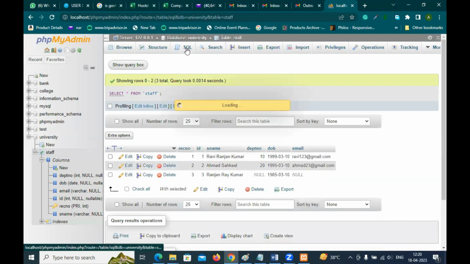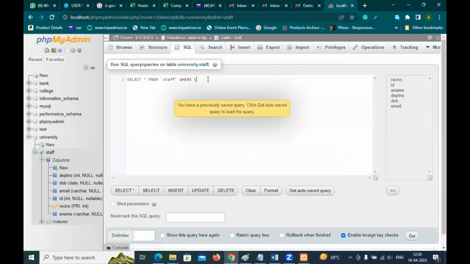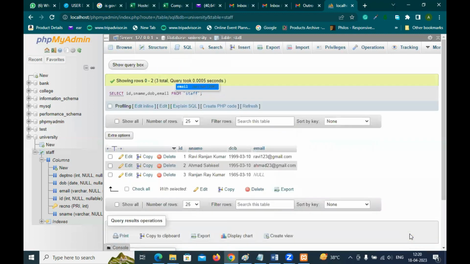I'll come here once again and maybe select. I don't want to see all the columns. Then I'll mention I want to see ID. I want to see staff name. I want to see date of birth. I want to see email. Suppose these are the columns in which I'm interested. So I'll mention the columns. So once I mention the columns, we'll see only those columns which we have mentioned. You can see the columns which we have mentioned are being shown, and those columns which we have not mentioned are left out. So I'll copy this command once again.